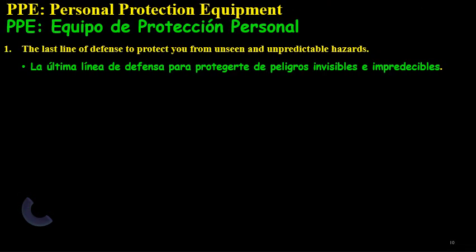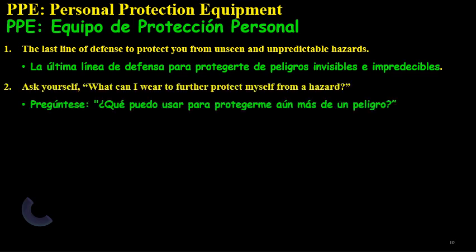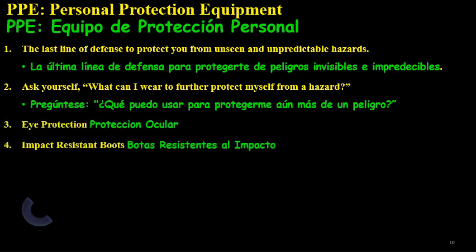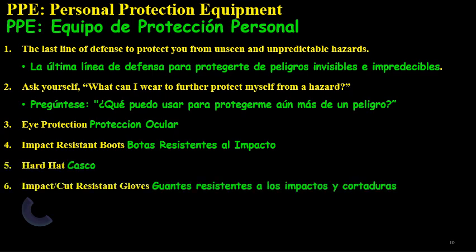And last, we have personal protective equipment. When all other methods are insufficient, PPE becomes the last line of defense. Ask yourself, what can I wear to further protect myself from a hazard? This can include eye protection, impact-resistant boots, hard hats, impact-resistant gloves, and tethering tools.